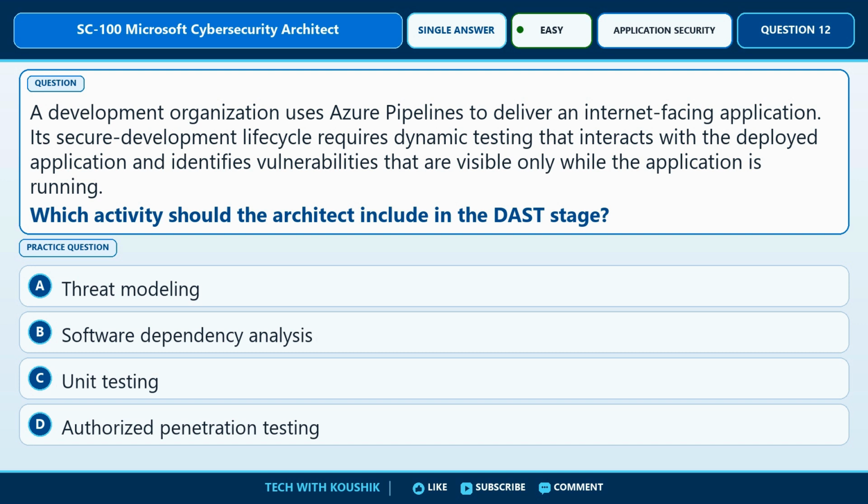Option A. Threat modeling. Option B. Software dependency analysis. Option C. Unit testing. Option D. Authorized penetration testing.